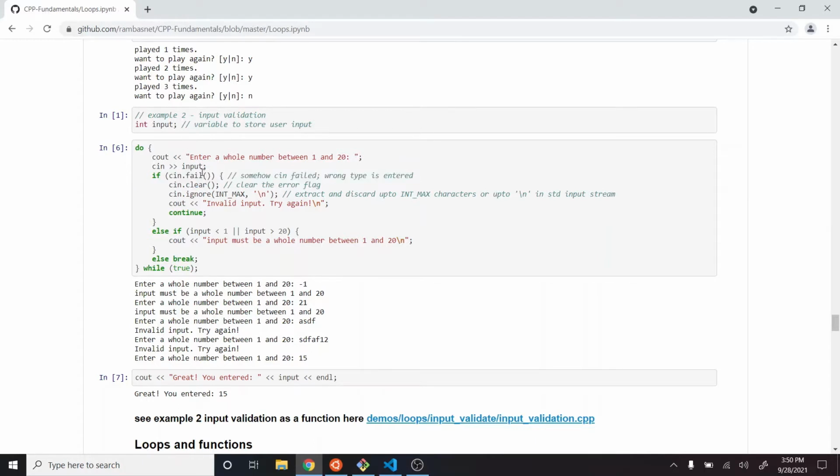So if you have a variable, let's say input, which is an int type, and you're asking for a number between 1 and 20, you can have if conditions to check to see if it fails for some reason. So if cin.fail means that somehow it failed, the wrong type of value was entered. So they entered a letter or they entered a string. And then you can clear the error flag, and that's part of cin, and you can ignore any characters up to the integer maximum, which is 2 billion, some number, or new lines. And then you can output invalid input, try again, and then continue.